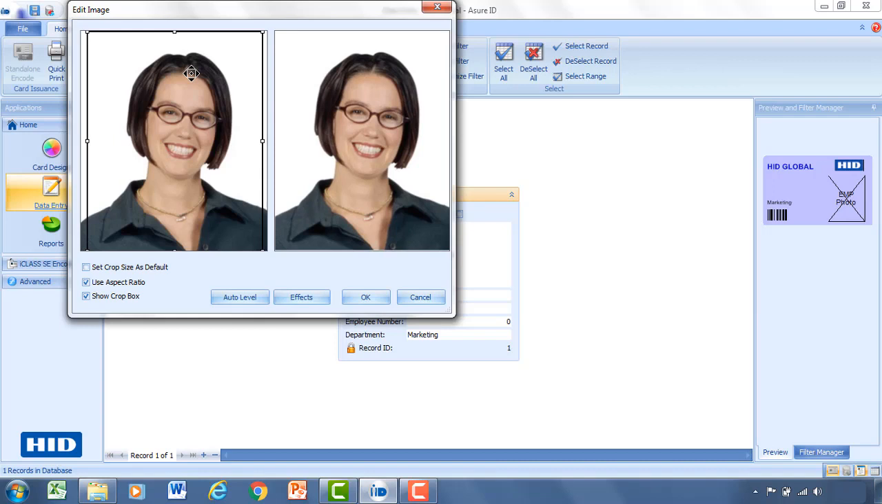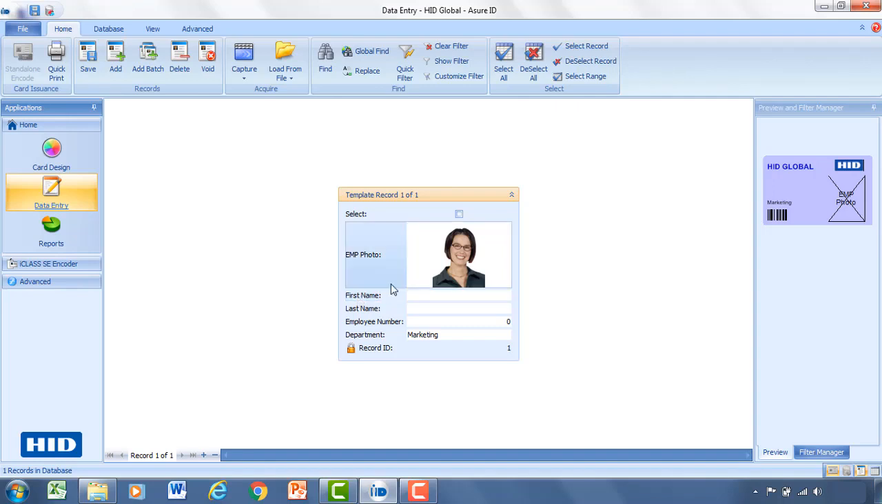And if you're capturing a lot of photos and you have a webcam set up, I'd recommend selecting Set Crop Size as default, because the next time you take another picture, the location of the crop window and size will remain the same. Oftentimes if you're taking a picture of somebody sitting down or with a blue screen behind them, they're in the same spot, so that way you don't have to keep moving the crop size and the location each time. Click OK. So now we've got the photo.